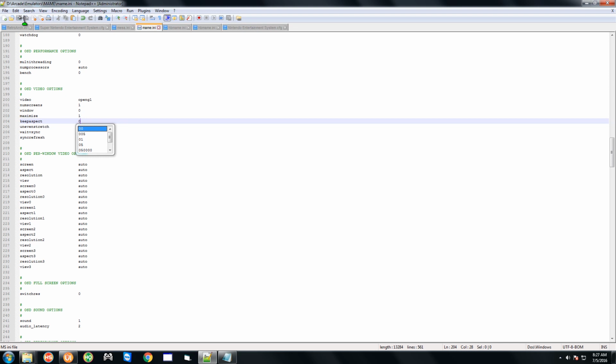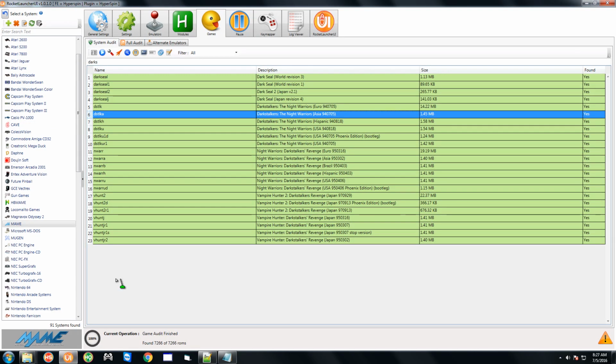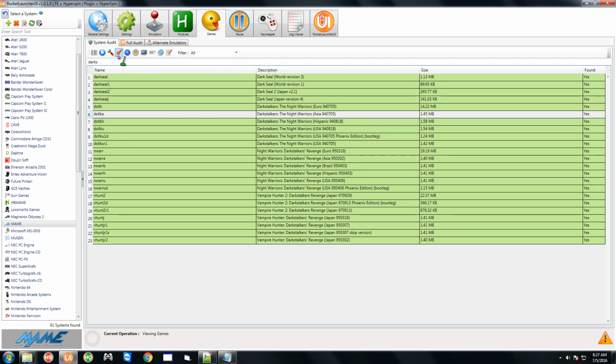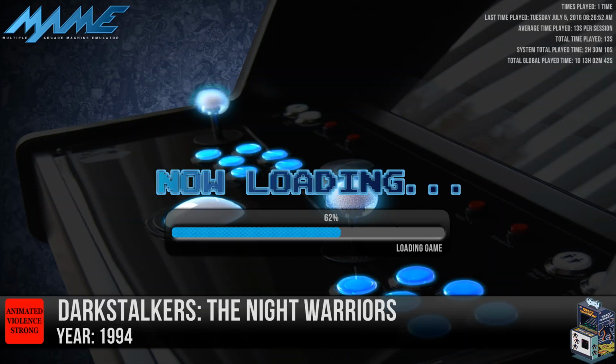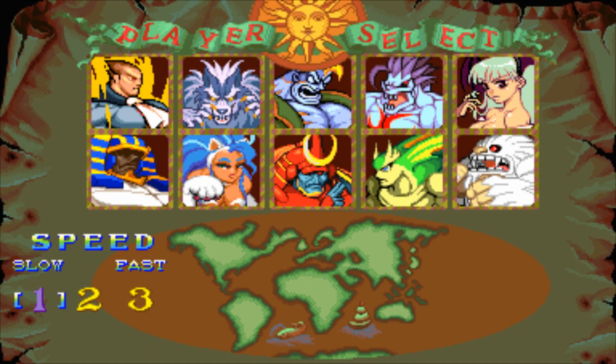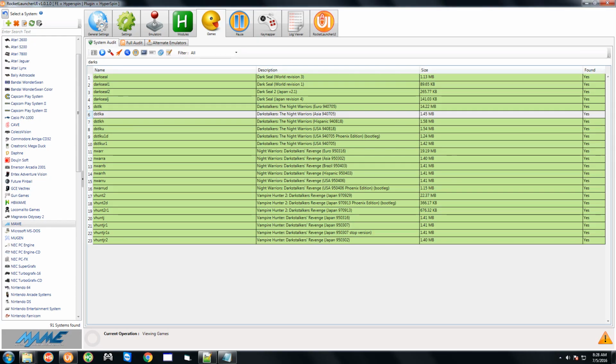And then next up, just like MESS, we're going to go back into RocketLauncher settings. And for bezel, you're going to set it to either false or use global. Now when we go back to that game, it should be full screen. There you go, guys. So that about sums it up.